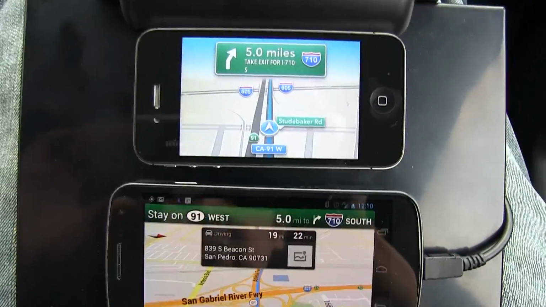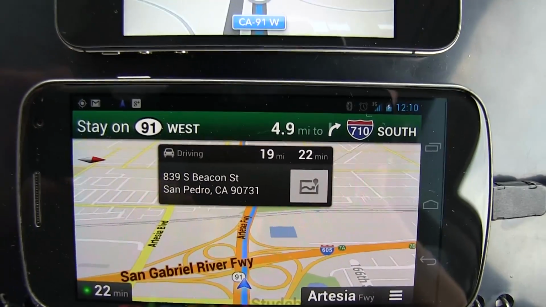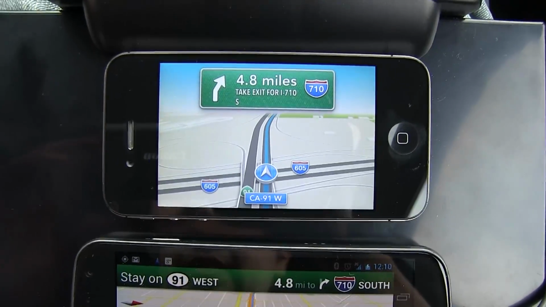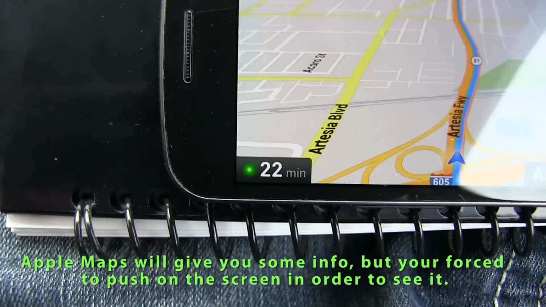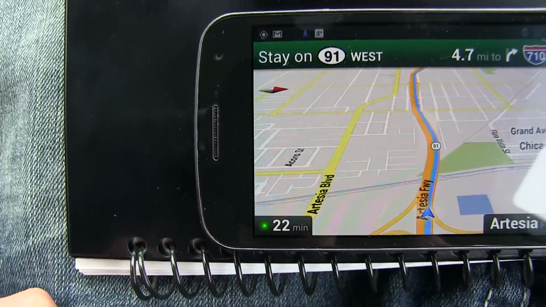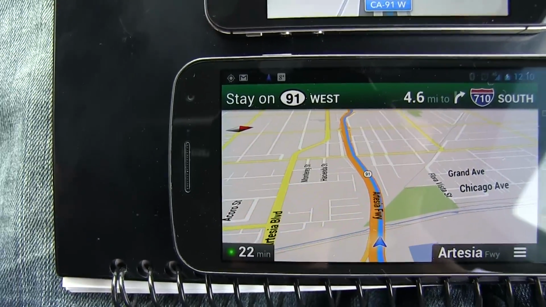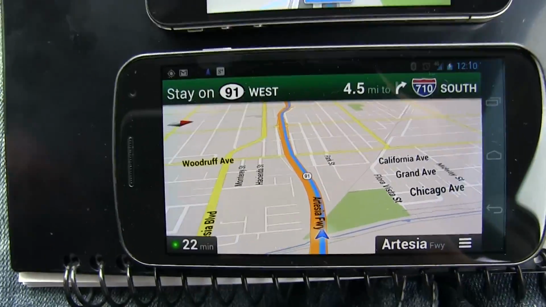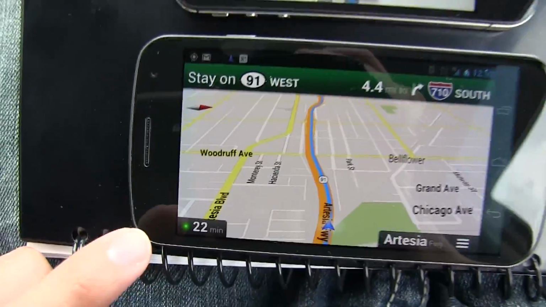So the first thing you'll notice is that immediately this is telling me about how many miles, 19 miles and 22 minutes. On the iOS side, it doesn't really give you that information while you drive. So even here, it's telling me that I have 22 minutes left, and if you notice, there's a green indicator letting me know that the traffic conditions are great. If it was yellow, it would mean that I might hit a little bit of traffic, and of course if it was red, it would mean that I'm going to hit traffic. And I must say that this is very accurate.